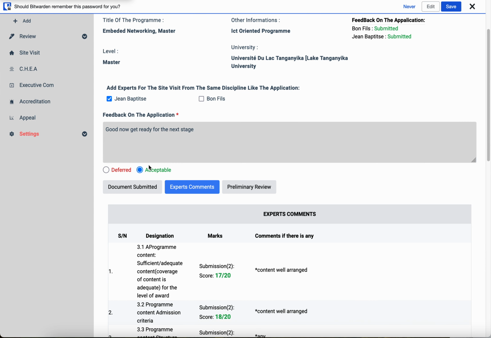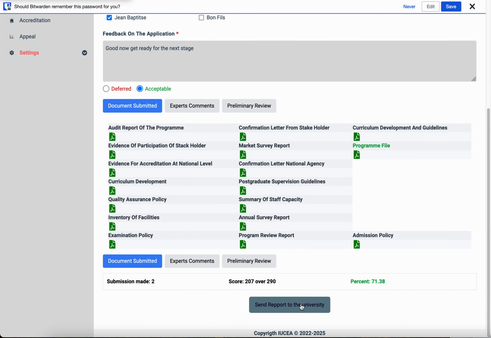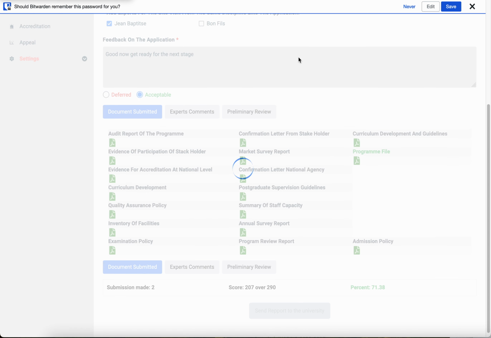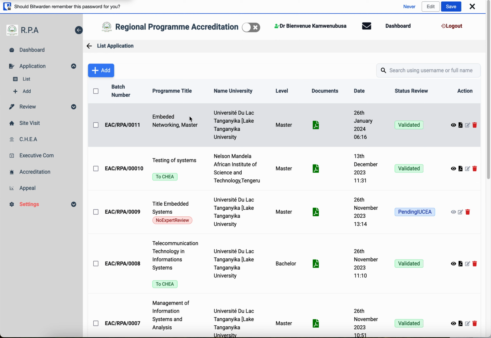and it is acceptable. After that, I can come here and send the report to the university, the report from the expert review, and this will send an email to the university telling them just to get ready for the site visit. And of course it is compiling a report. Now you can see here there's no other notification, and it was validated, of course.